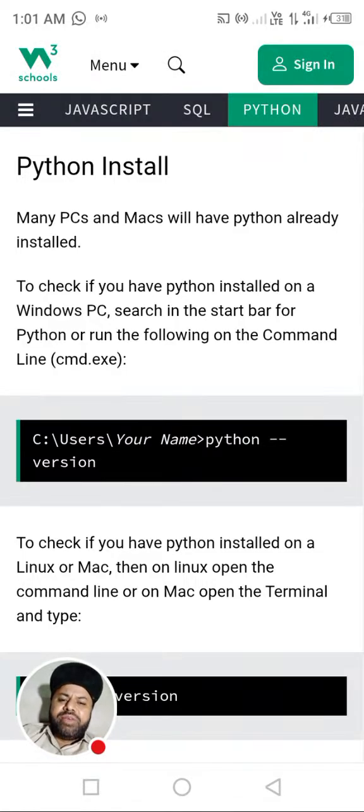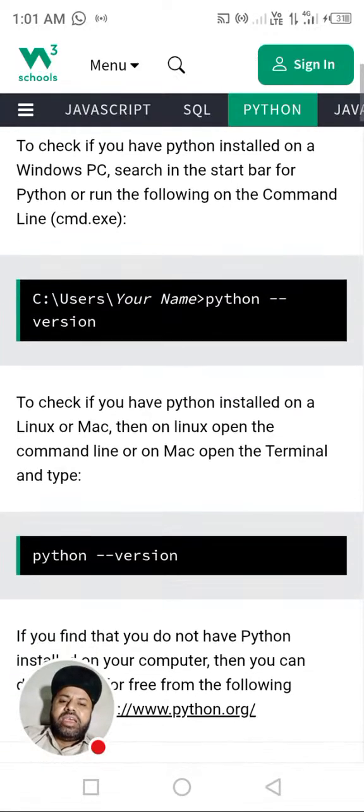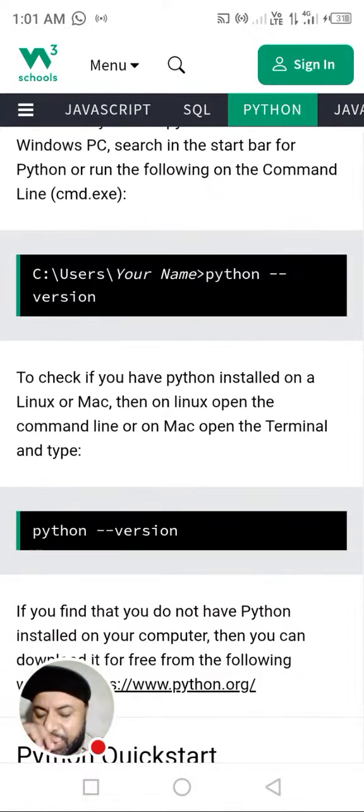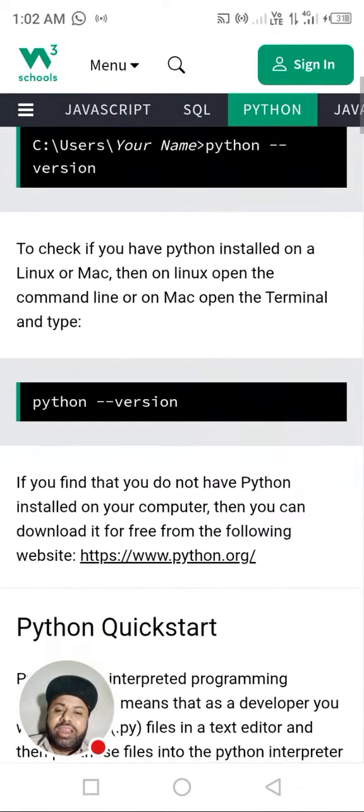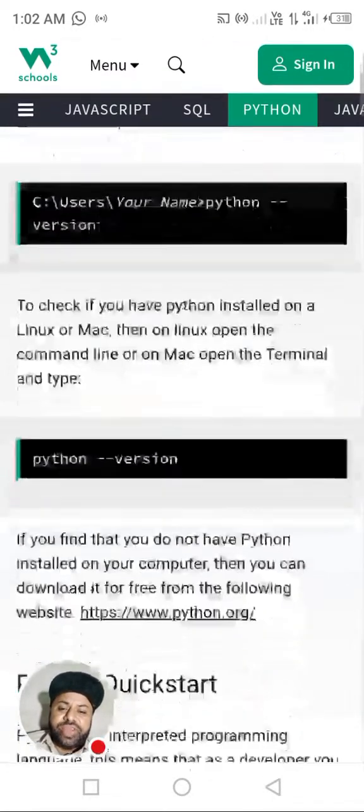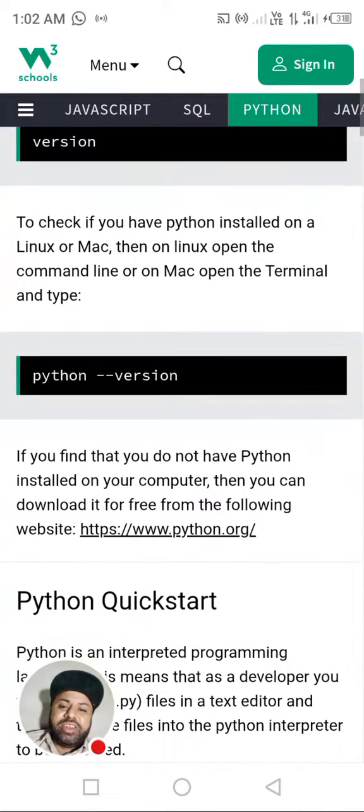To check if you have Python installed on a Windows PC, search in the start bar for Python, or run the following on the command line, cmd.exe. The command prompt is very important, and I hope all of you are familiar with it. To see which version is on your computer, type python --version. This one is for Windows and the command prompt, and this is for Linux or Mac.